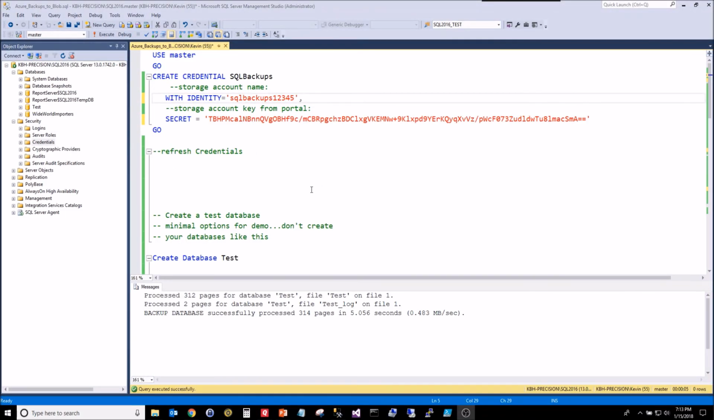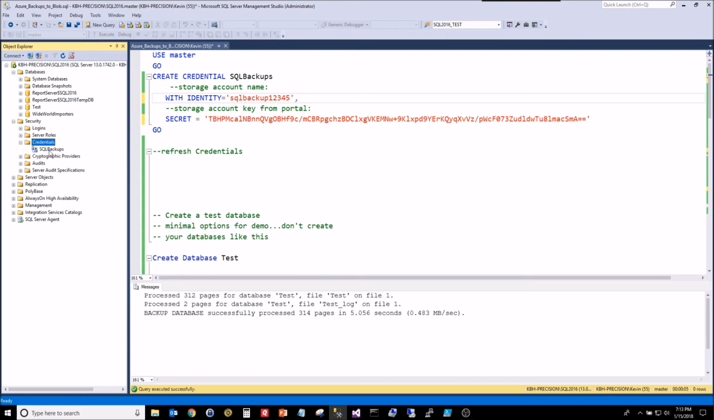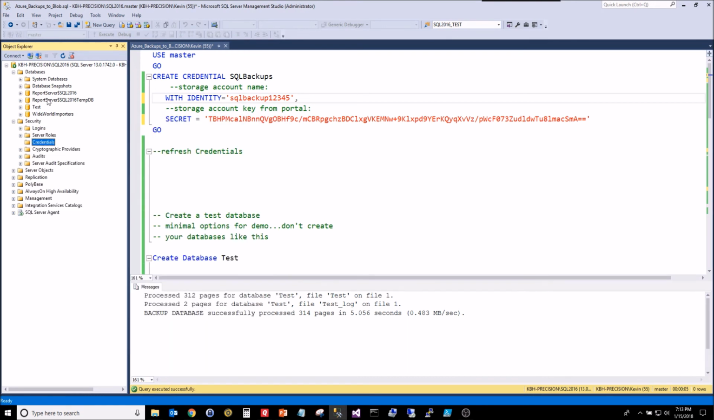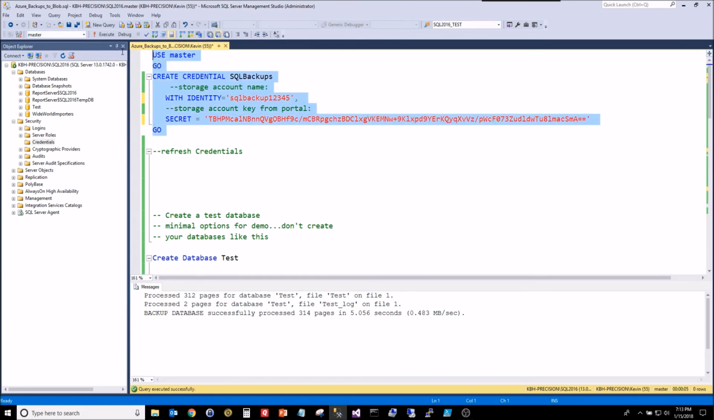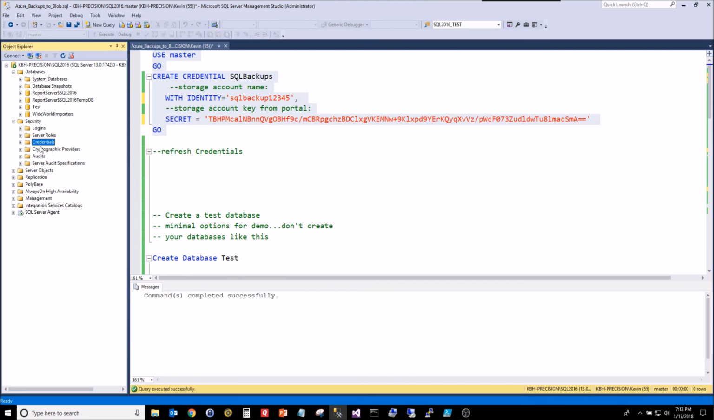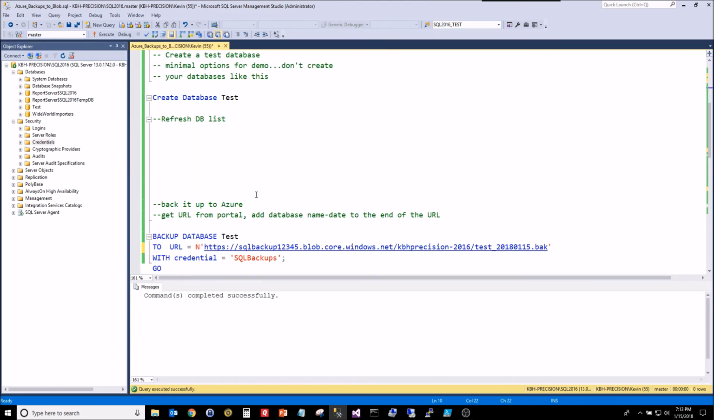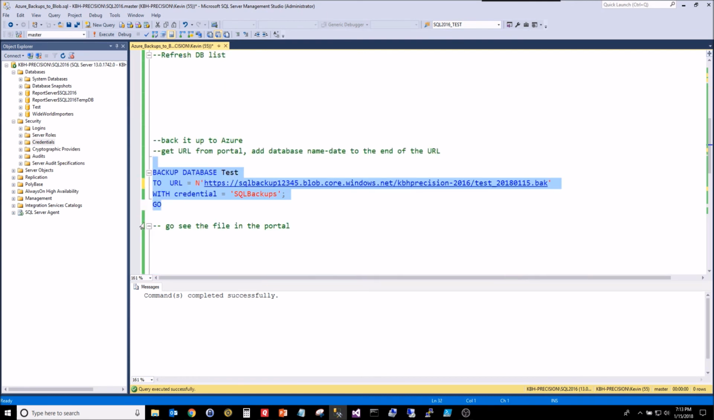Okay, figured out my problem. Sorry about that. In my testing earlier, I had SQL backups. I needed SQL backups, so let's go and kill off this bad credential with the bad name. And let's recreate it, which shouldn't be any problem. So SQL backup, we've already created the test database, and let's run the backup command again.